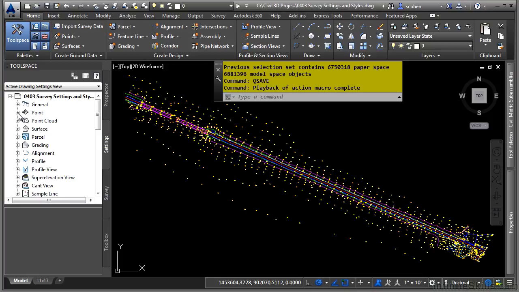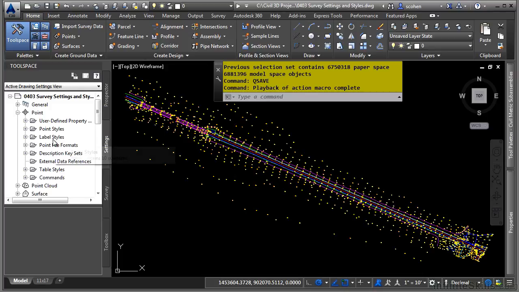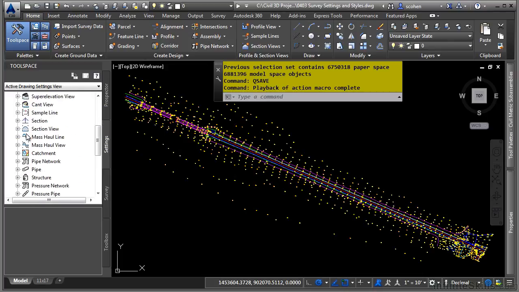We've already mentioned points, but just to reiterate, all the point styles and label styles, as well as the description keys, will be defined here. Let's talk about figure styles.